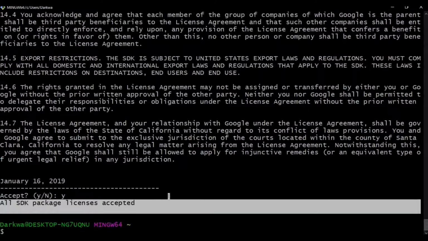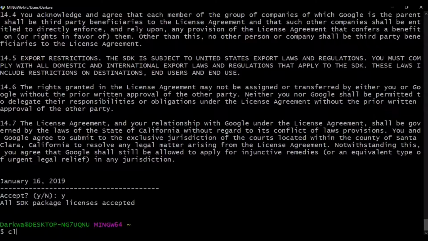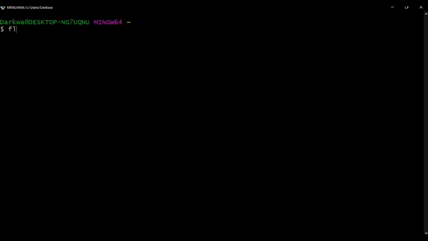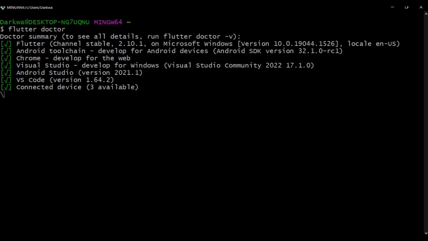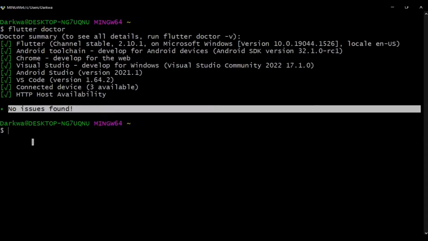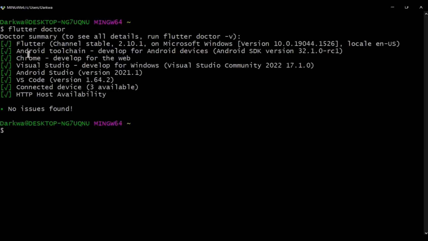There we go, all SDK package licenses are accepted. So let's clear it and run flutter doctor again to see whether we get any issue. Wow, we have no issues found and everything is being set up. If you have one of these issues, you need to put it down in the comment below so I'll help you out. So with this, we are done with Flutter installation, everything set up.